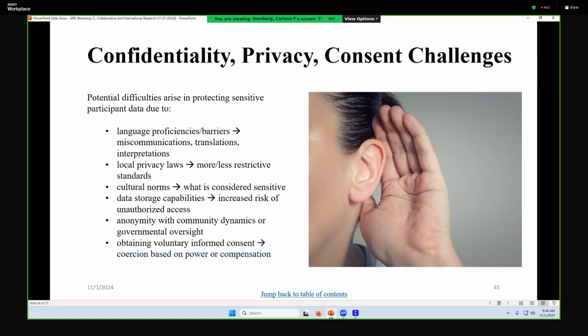Is the government controlling what is being shared over the cloud, which is an increased risk for unauthorized access? Do the community dynamics even allow for anonymity? Is there a cultural leader that has to be there, so that you can't interview someone privately? That is something to be aware of. Is there governmental oversight? And is there any sort of coercion based on power or compensation or other factors?